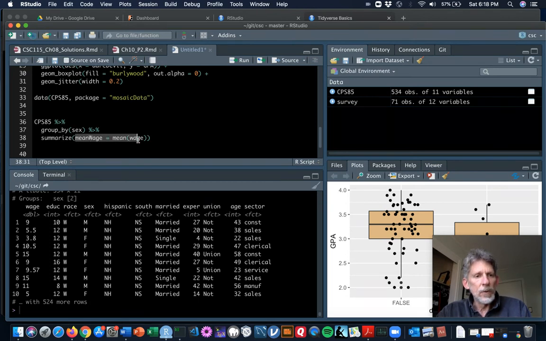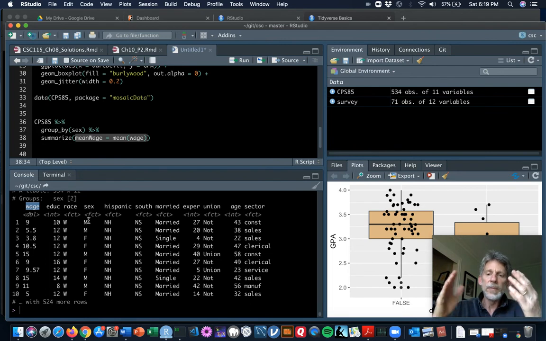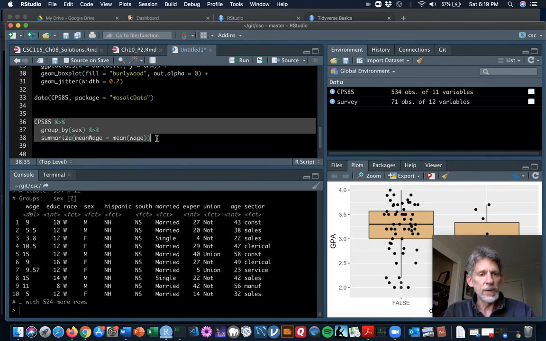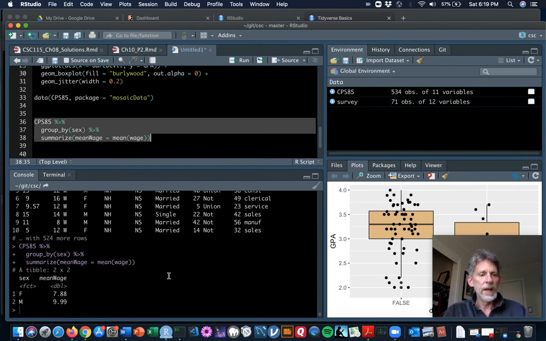And what do we want to summarize? Well, we want to take the mean of the wages, the wage variable, it's present here in this data frame right here. We're going to take the mean wage for each group, for all the males, for all the females. And let's see what comes out. So I'm going to run the whole thing now. And so we get that little table that we saw in the slides.